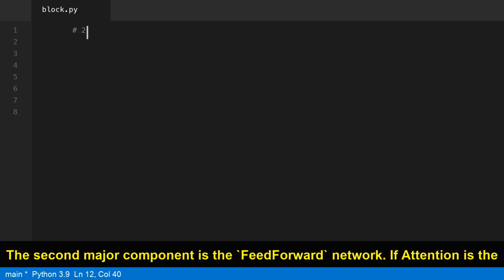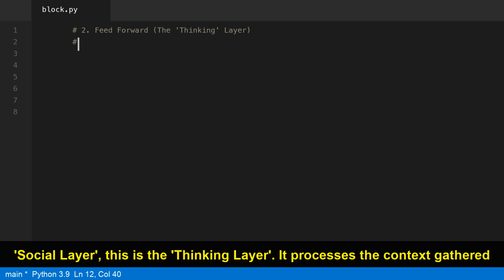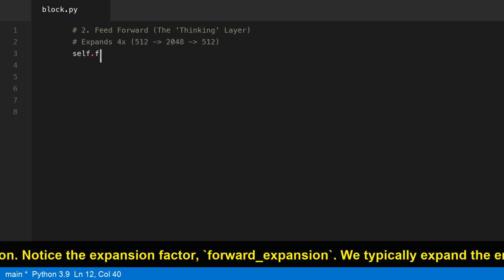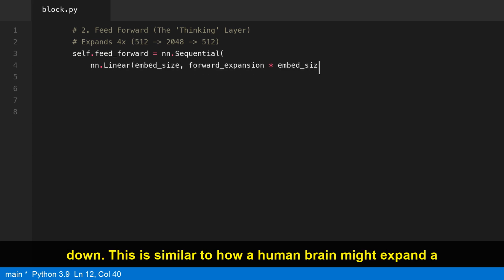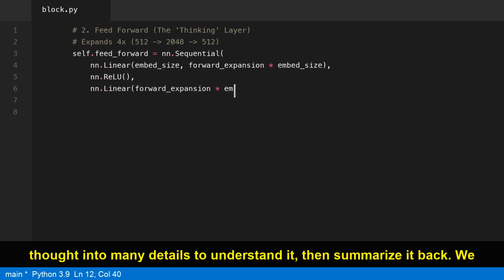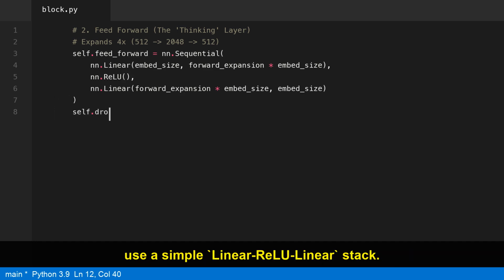The second major component is the feed-forward network. If attention is the social layer, this is the thinking layer. It processes the context gathered by attention. Notice the expansion factor, forward_expansion. We typically expand the embedding dimension by 4x, e.g., 512 to 2048, and then project it back down. This is similar to how a human brain might expand a thought into many details to understand it, then summarize it back. We use a simple linear ReLU stack.